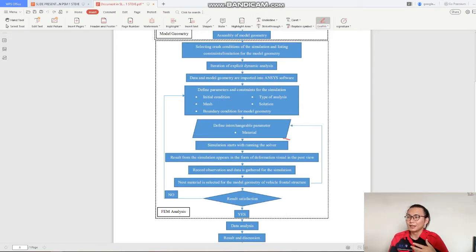So the next step will be I'll start simulating the model geometry and start running the simulation with running the solver. So next, the result from the simulation will be in the form of the information visual in the post view. So for this visual info, I'll be recording the observation and gathered all the important data within the simulation.